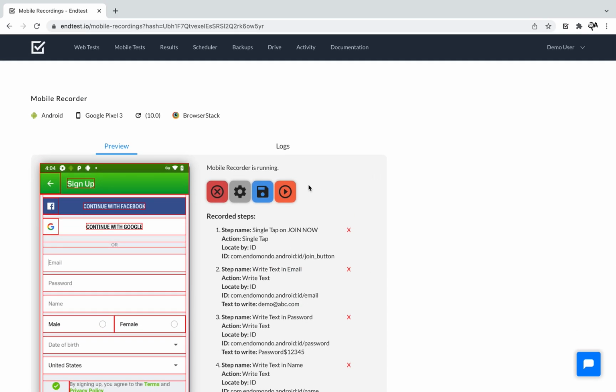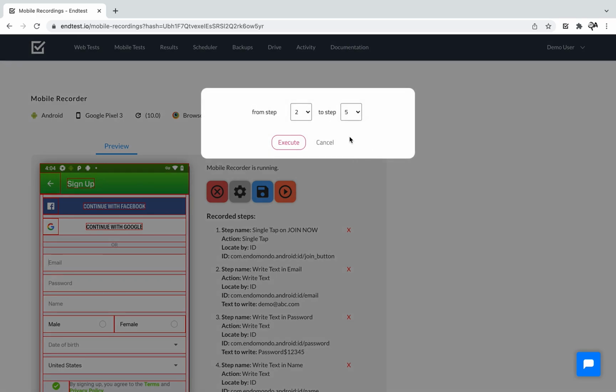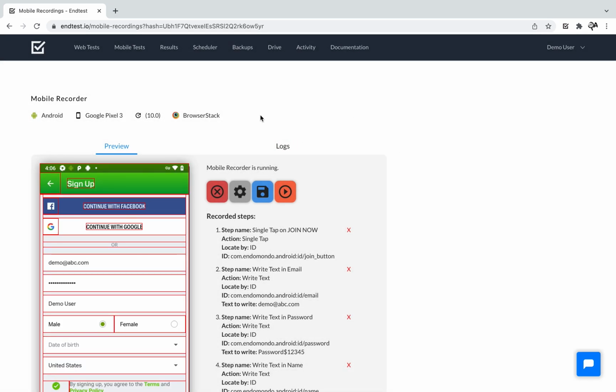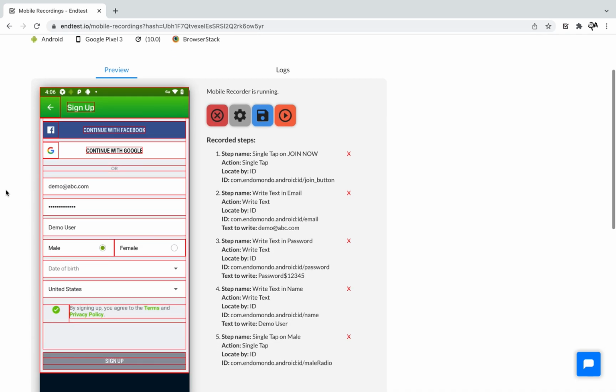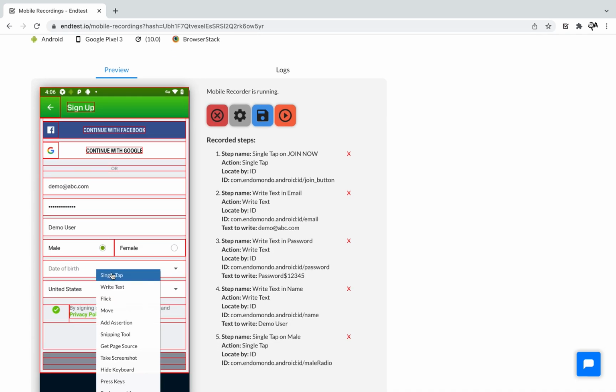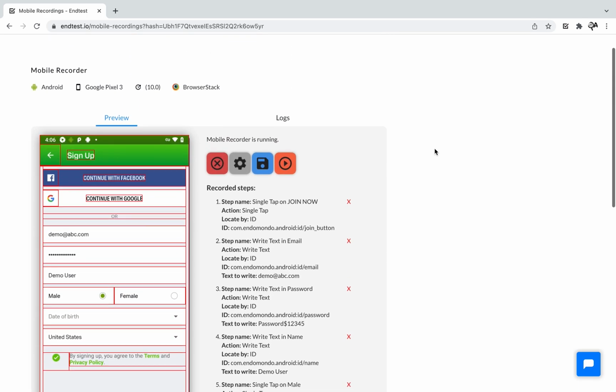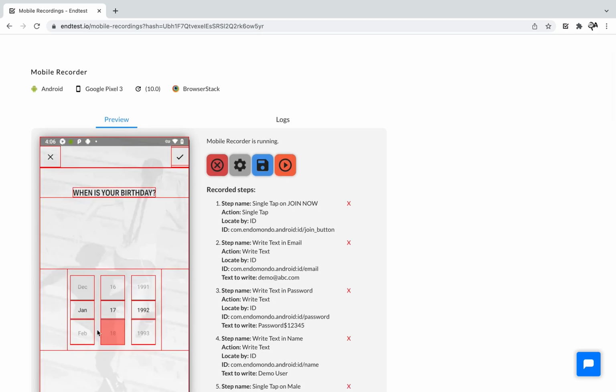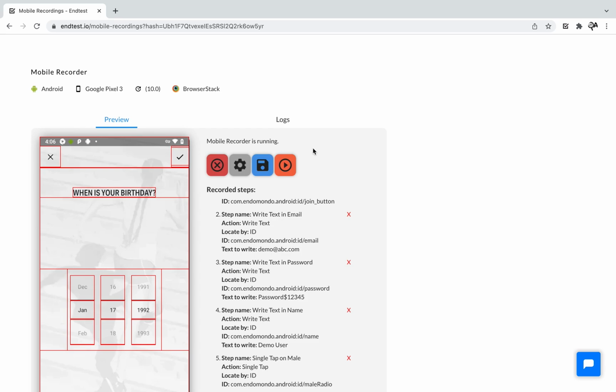So let's execute the steps. Notice that the last 4 steps are automatically selected, so the mobile recorder will select the steps that have not been executed yet. Okay, we can see the text was written in those inputs. Let's tap on date of birth. In this section, I could change the default birthday, but I'll just leave it like that and tap on the check button.